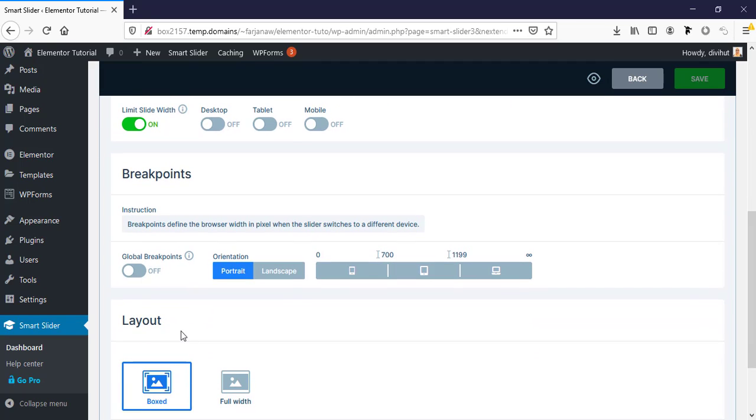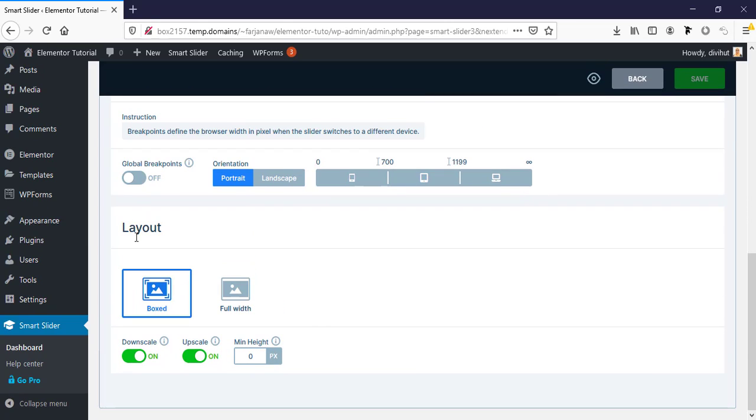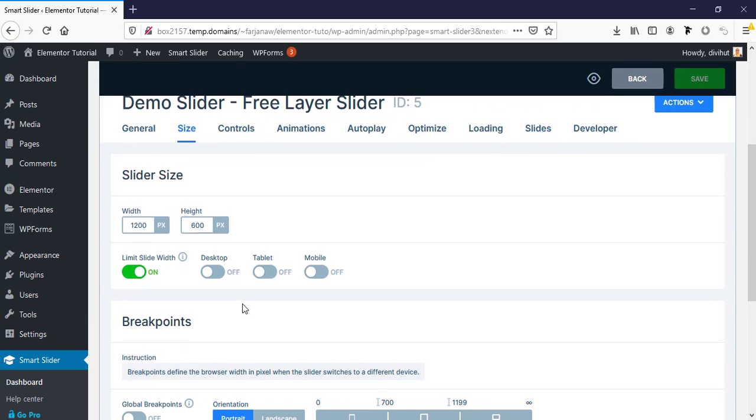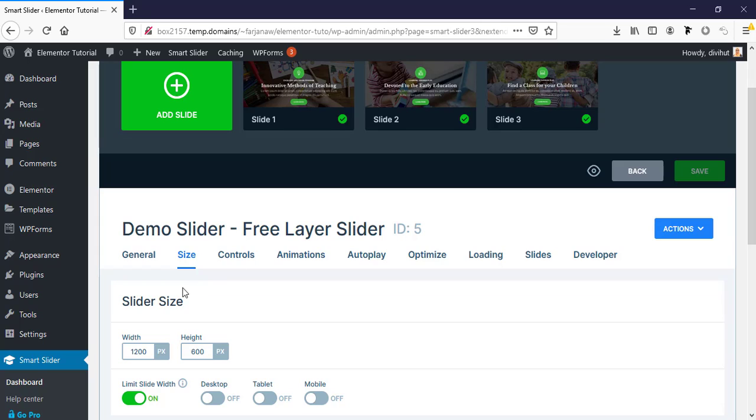And here are some breakpoints. We can also change the breakpoints for mobile and tablet and desktop. And here is the layout. By default this slider layout is boxed. We can make it full width. I'm okay with all these default settings. I'm not going to make so much customization.